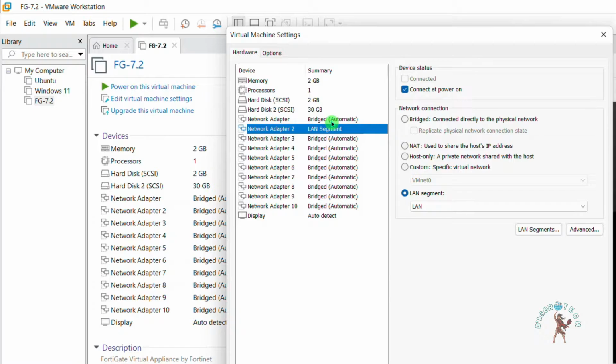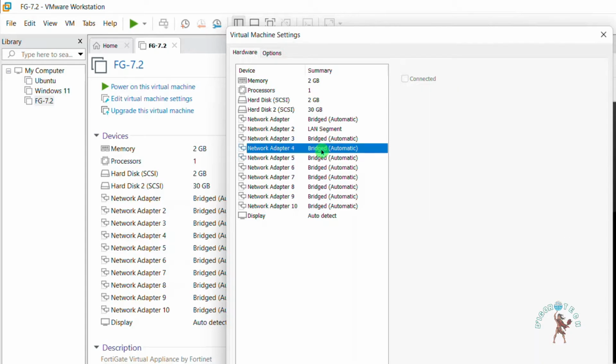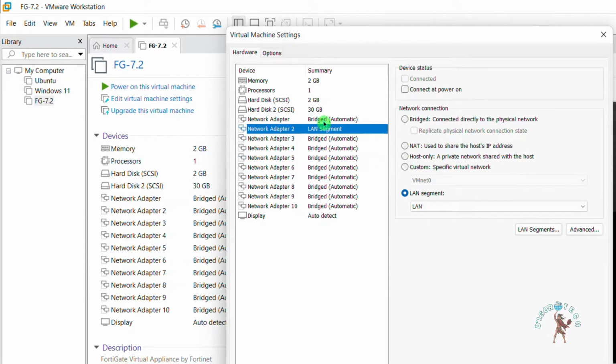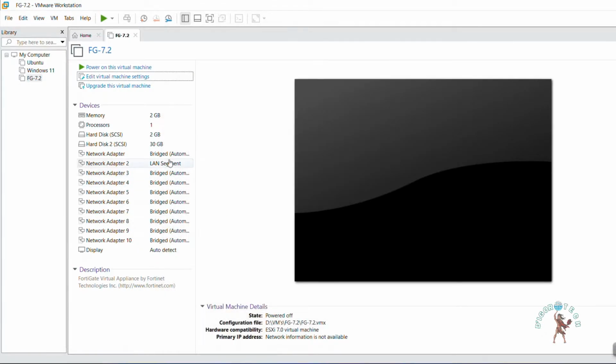Now, go back to bridged. Under Device Status, uncheck the Connected Power On. We will do this to all of the network adapters. Go to the Network Adapter 2 or the LAN, then uncheck also the Connected Power On. Do this to the rest of the network adapters. You have to do it one by one. Double check everything to make sure everything is unchecked. This is to avoid errors during the installation. Once done, click OK. From here, you can also see the changes we did. Notice the bridged and the LAN segment.